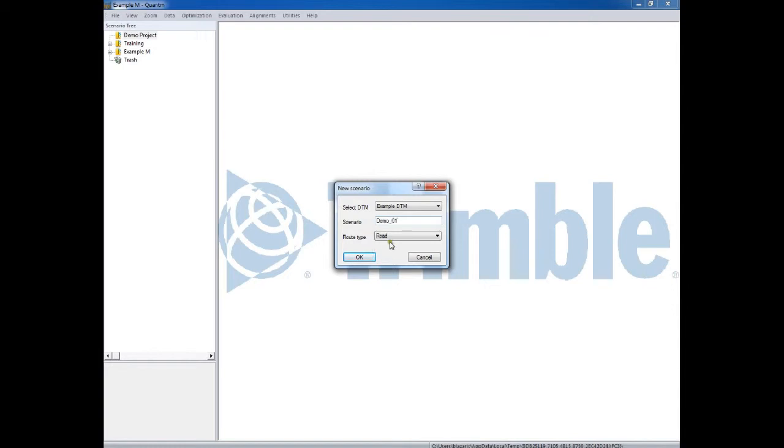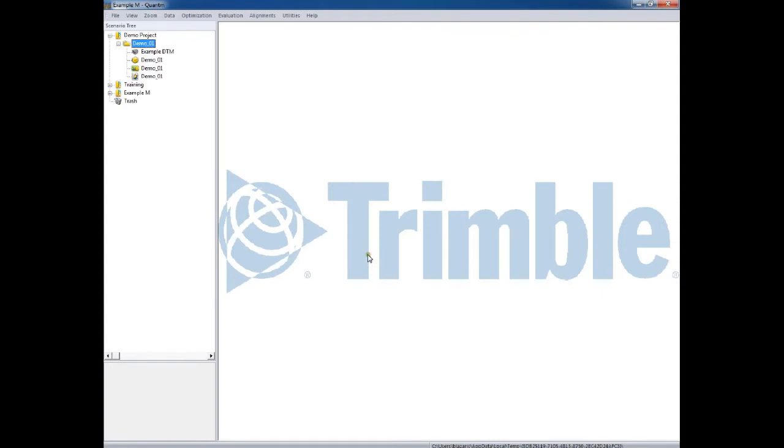_01. We have the options of selecting either a road route or a rail route. Let's leave it as road. Select the OK button, and that creates our 4 data files. We have our example DTM, which is the digital terrain model for this particular scenario, our geometry data file, Demo_01, our costs data file, Demo_01, and our objects data file, Demo_01.